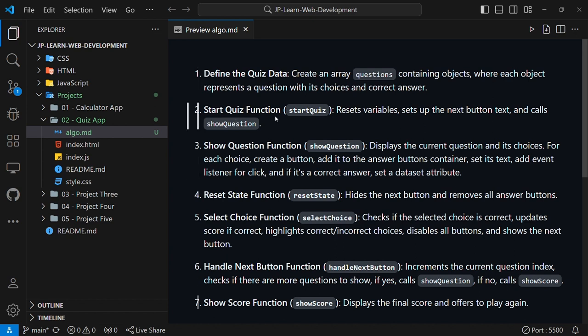Then I'll create a function that will start the quiz. Then I'll create another function to show the questions. Then another function to reset the state of the questions, like to remove the answer buttons and stuff. Then there'll be a function for when someone selects a choice, what will happen. We'll do that function. Then when someone clicks the next button, what will happen? Then at the end of the game, there'll be a function to show the score that the user has got at the end of the game. So basically, these are the steps that we'll be following.